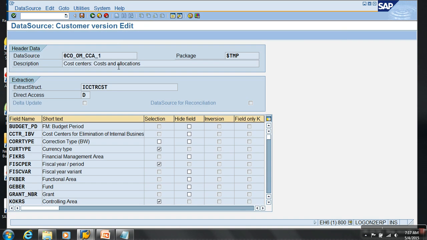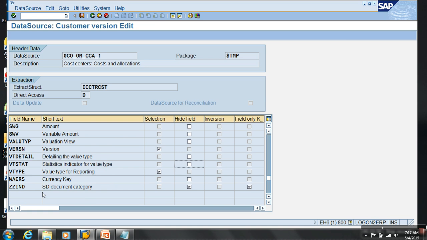Change your data source. And for the field you have enhanced, you should see it here, double Z IND, and the hide is enabled. What happens if I just leave it like this? It will not show in BW. So deselect ready for input and hide, and field only no exit should be deselected first.